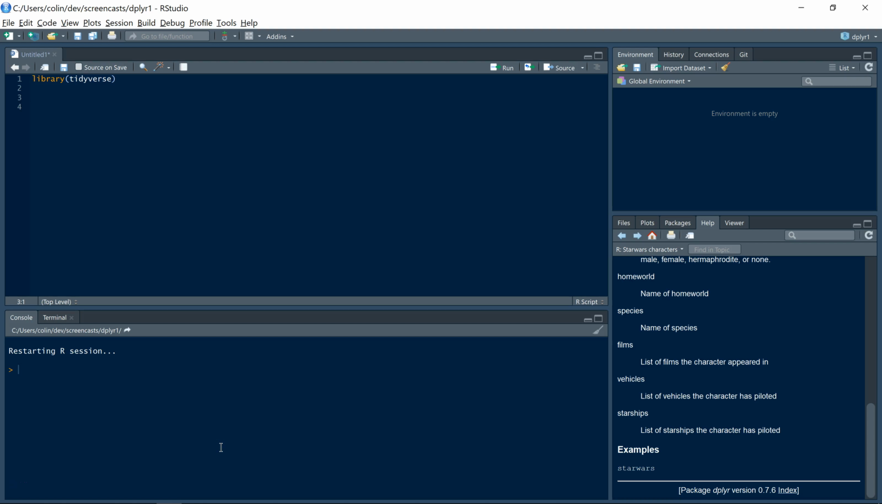Hi, this is a tutorial on introductory dplyr usage. Dplyr is a package for quickly performing all kinds of slicing, dicing, and transforming data sets. It's an indispensable part of my everyday workflow as a data scientist, and in this tutorial, I'm going to demonstrate some of the introductory concepts of dplyr.